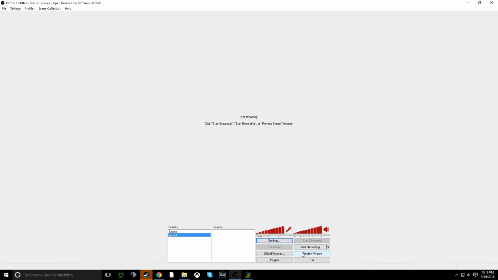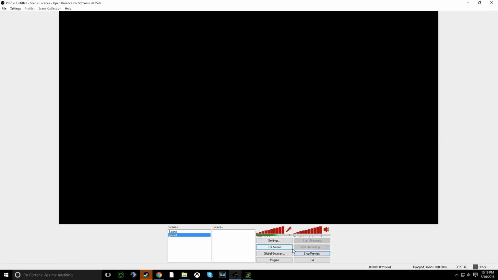Now, to see if this works, if you're unsure whether it's going to work or not, you do preview stream. Now it's going to show up as a black square. So what you need to do is alt tab into your game once you're previewing the stream, and then after like 2 seconds, alt tab again, and it should show your game. That's how you know your recording's working.